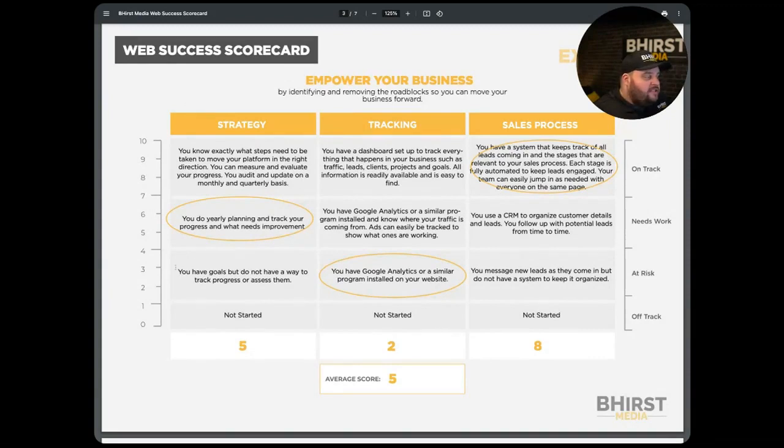What you're going to do is read through this and, for instance, if you're at level 10 or close to it and doing this really well in strategy, you know exactly what steps need to be taken to move your platform in the right direction. You can measure and evaluate your progress, and you audit and update on a monthly or quarterly basis. This is a very distinctive thing that if you're doing it, you can give yourself a high score. If you do that 1 month, but then maybe not the next month or the next quarter, then obviously you're not at a 10 yet, but you're up there, with places you can improve.